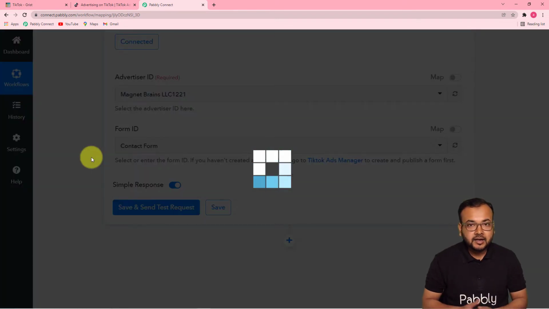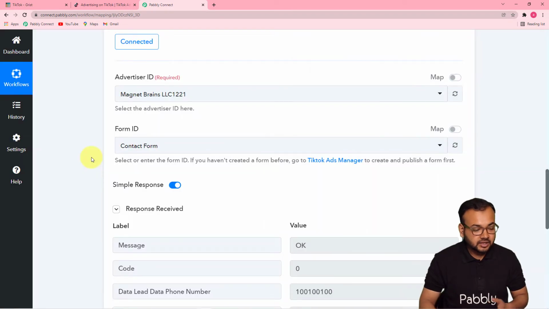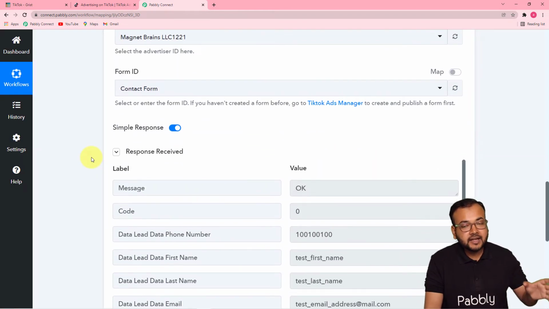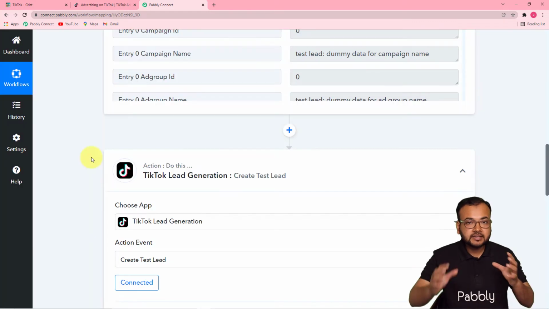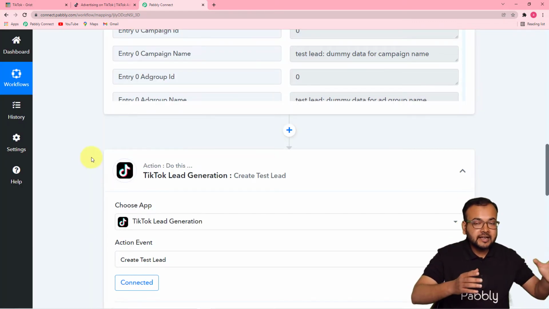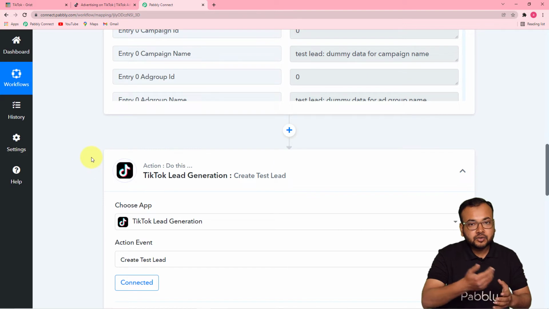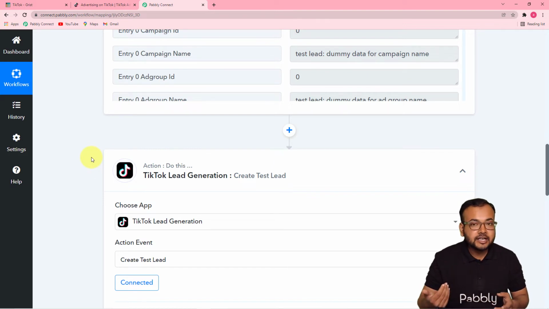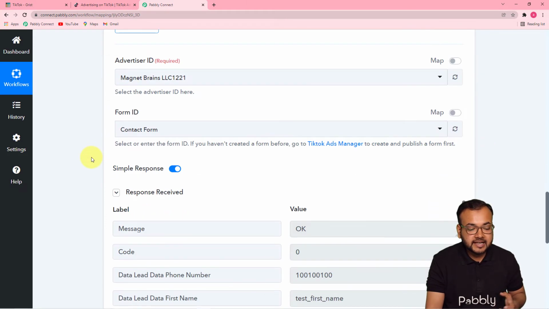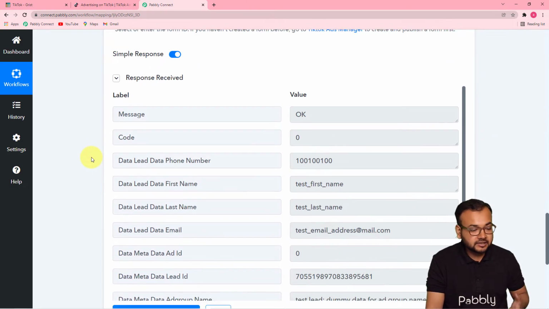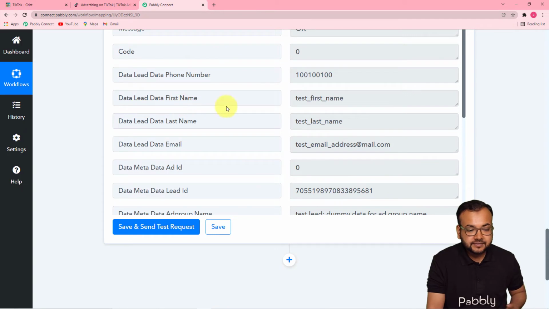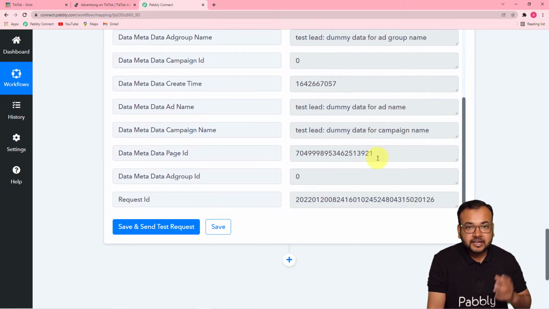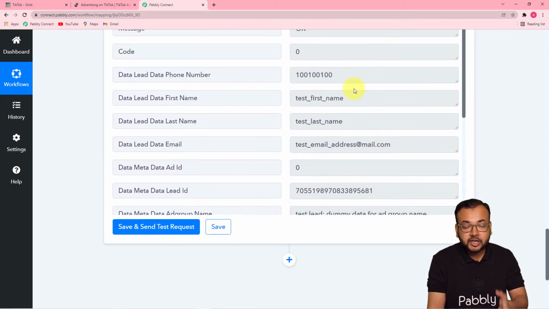So it will show you a test ID created. In the original, when you collect the lead from your original lead ad or a live lead ad, it will show you the actual details that you are getting from the lead ad form. But here it is showing us the test data. You can see we got the test first name as test first name, the last name as this, the test email. Okay, so this is how the data will look in real time when you capture the data.